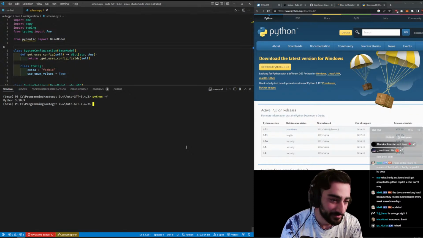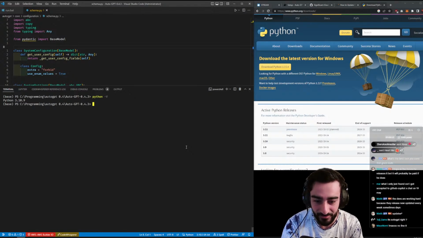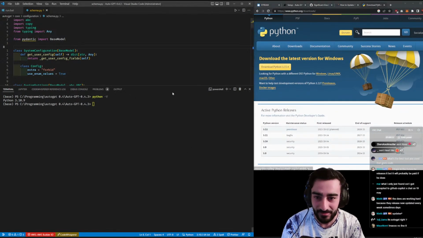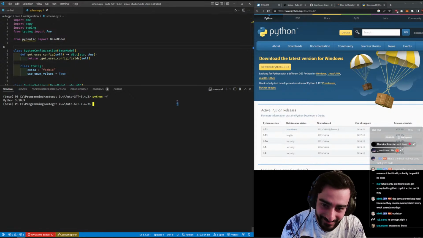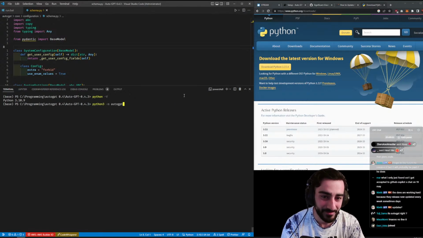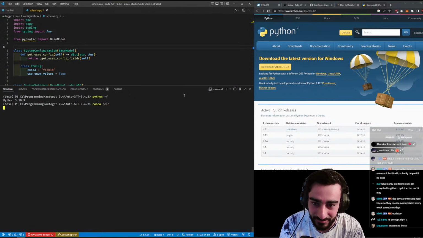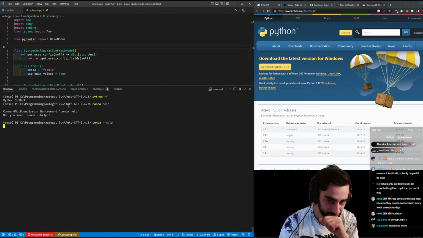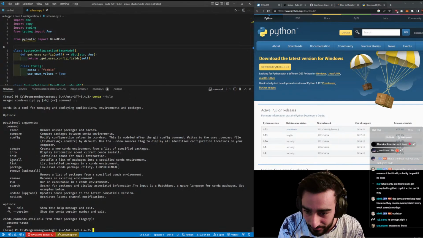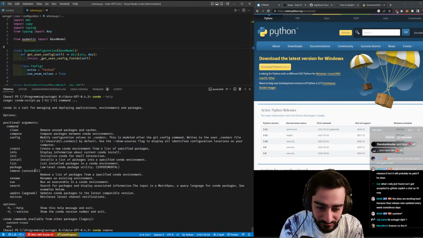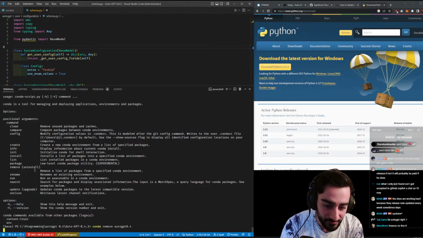3.10. I swear I installed 3.11. Wait, what? What just happened? How did I? Wait, can I do this? Is there a Conda destroy? How do I delete a thing I made? Conda remove. Right? Remove Auto GPT 0.4.